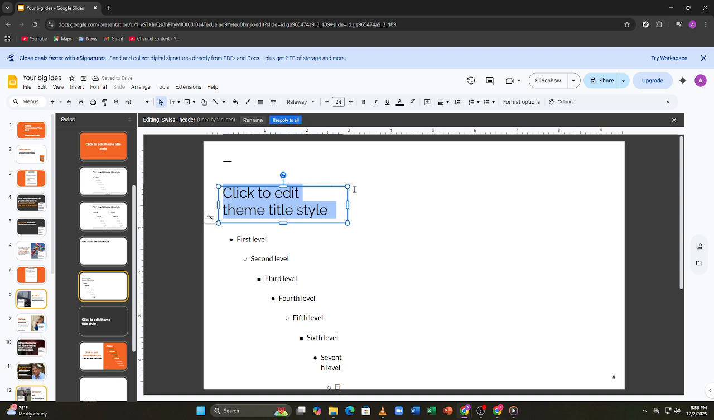And that's it. That's how to insert headers in Google Slides for 2026. Simple, consistent, and it makes your slides look a lot more professional.